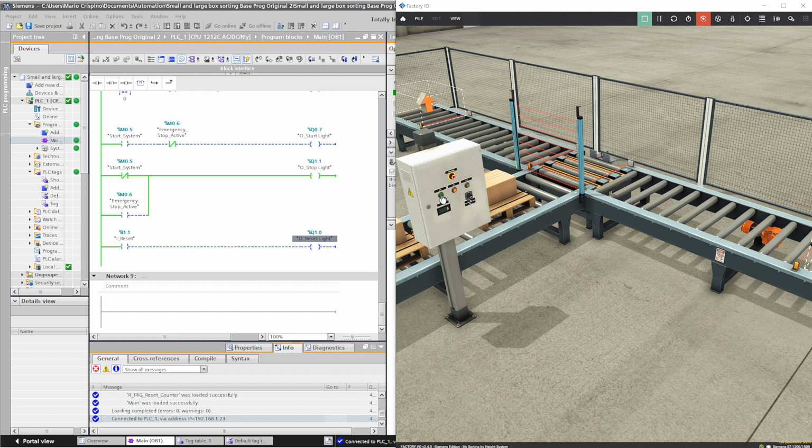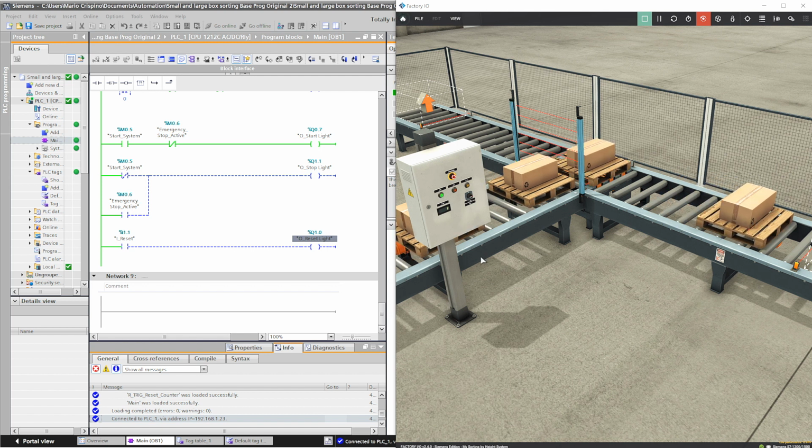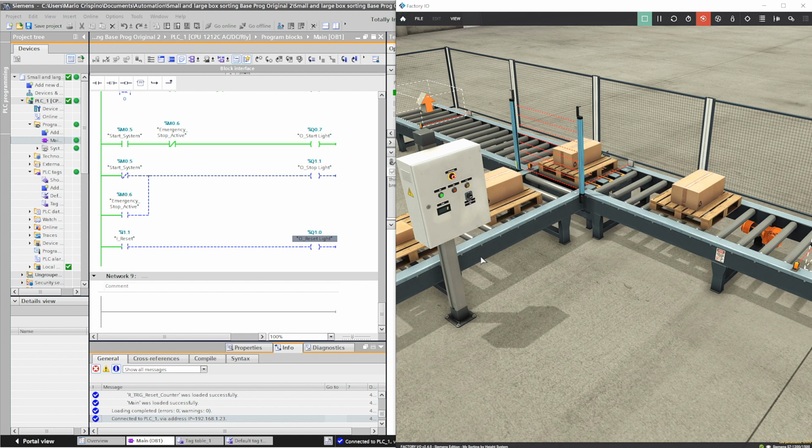Then press the start button. Then the boxes start counting again. Now let's test the emergency stop. The system stops completely. Let's disengage the emergency stop, toggle the auto manual switch, and press start again. And lo and behold, the system all starts up perfectly again.